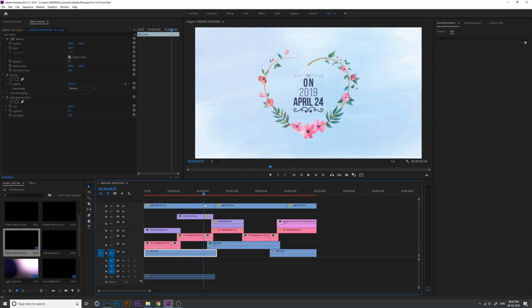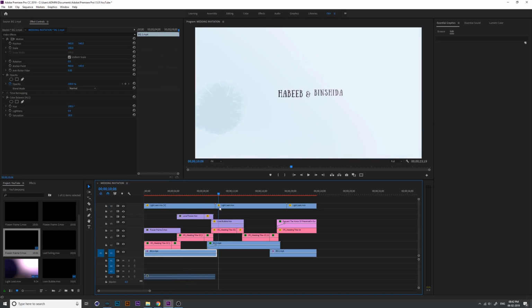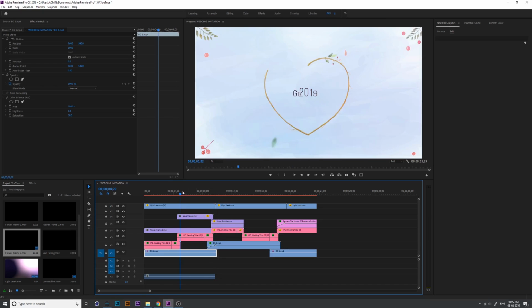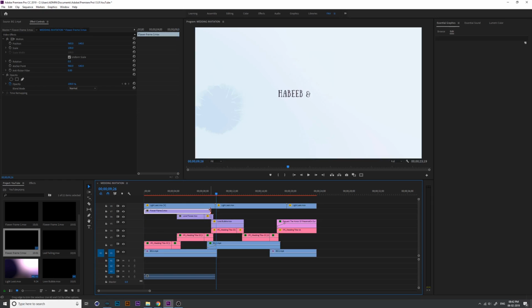So we need the frame here also. So what we do, I extend the video to the maximum. Yeah, okay. Now we can do one thing: make it top and extend to the maximum, and we need more, add a keyframe in opacity and like this.